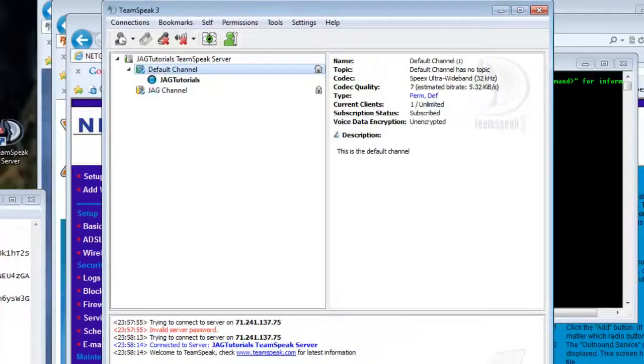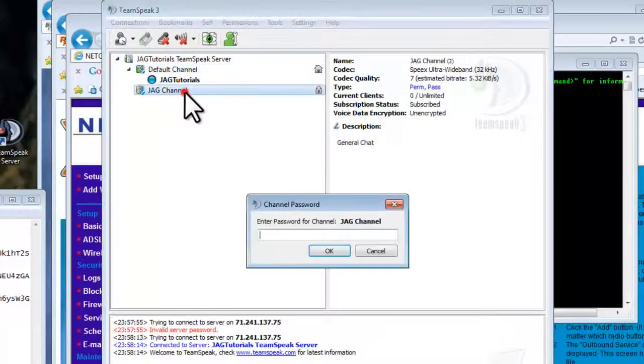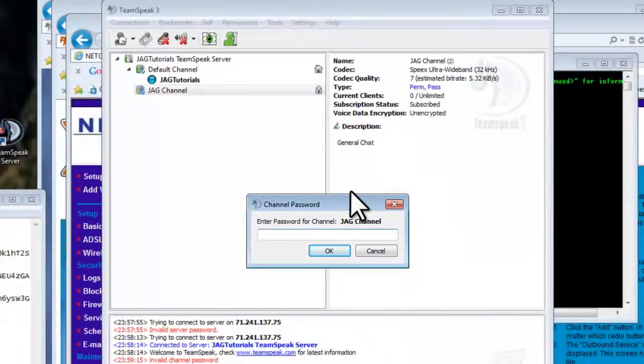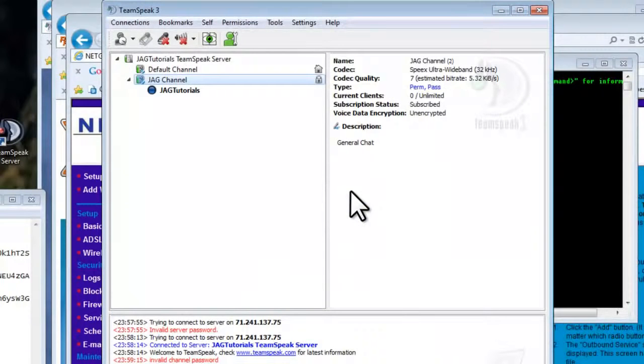Now we also created that second channel before that has its own individual password. So if a normal user were to try to go to this new channel, they'd be prompted for the new password, which I set to "JAG channel." Channel switched. So there you can see how you can have a password for the server, but then also have passwords for individual channels.